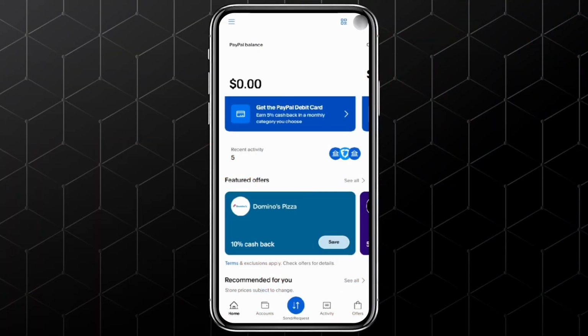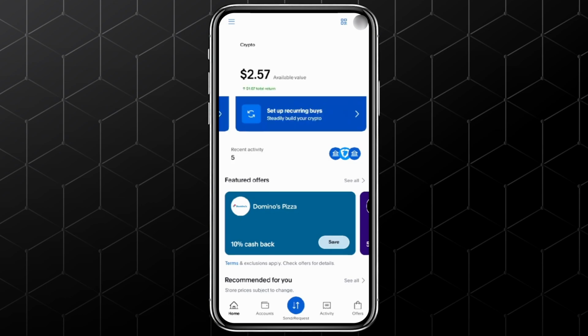In this video, I'll show you how to enable and activate crypto inside your PayPal account, step by step. First, log into your PayPal account on your phone. On the home screen, you'll see your PayPal balance along with other options like wallet, activity, and payments. Swipe or scroll until you find the section labeled Crypto and tap on it.